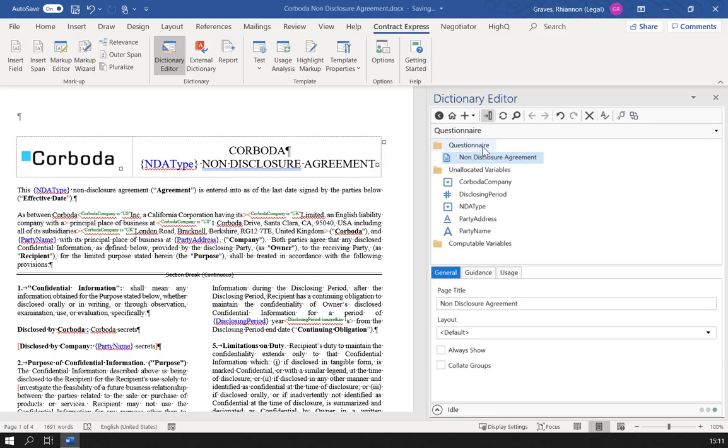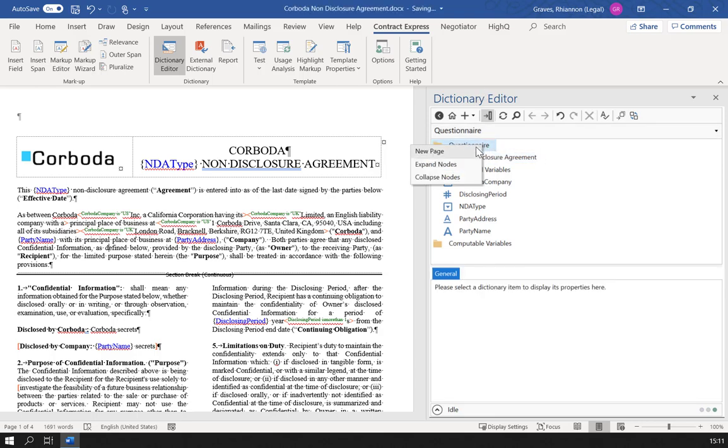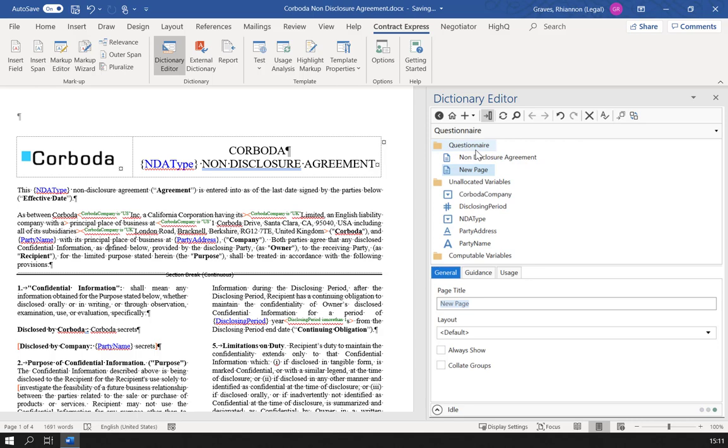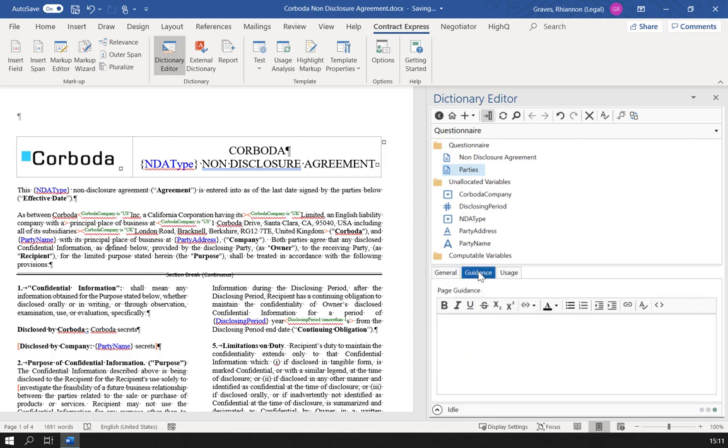Alternatively, you can also right-click on the questionnaire folder and choose New Page. Then add your page title exactly as before. If needed, you also have the option of adding guidance via the Guidance tab, which can help your users through answering the questionnaire.